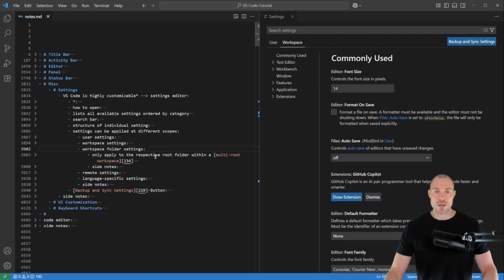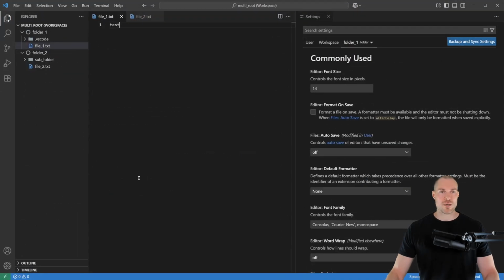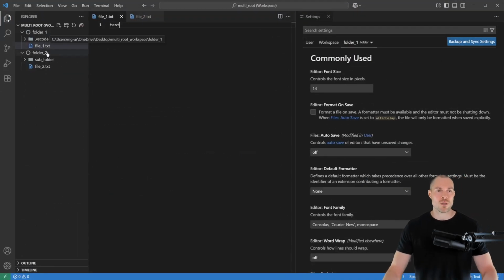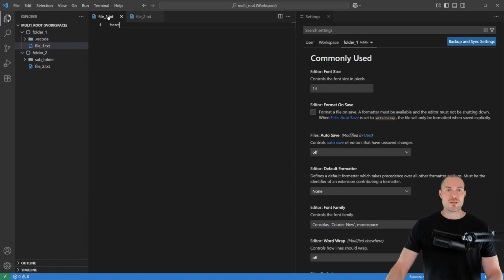Those only apply to the respective root folder within a multi-root workspace. And we've already talked about multi-root workspaces, so I will put the link to that video into the video description. But now to show that, here I have prepared a multi-root workspace. So we have here folder 1 and folder 2. And then this file 1 is within folder 1 and this file 2 is within folder 2.